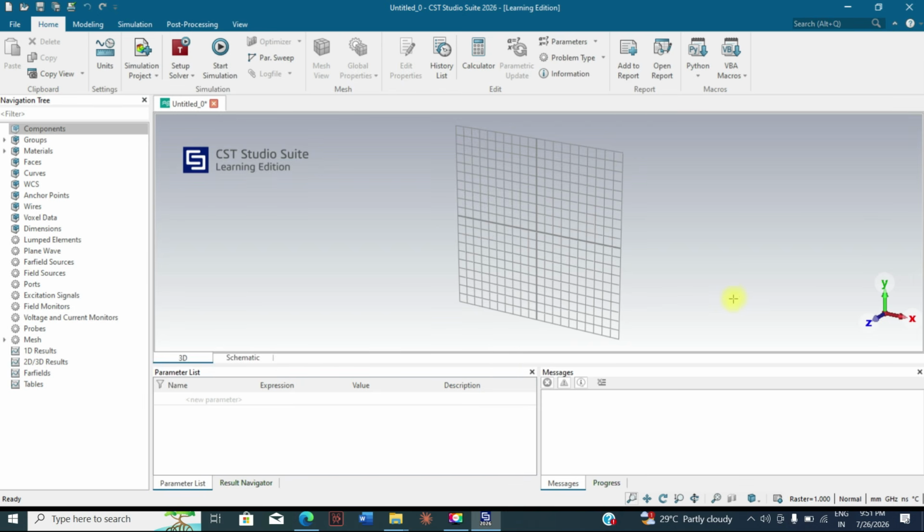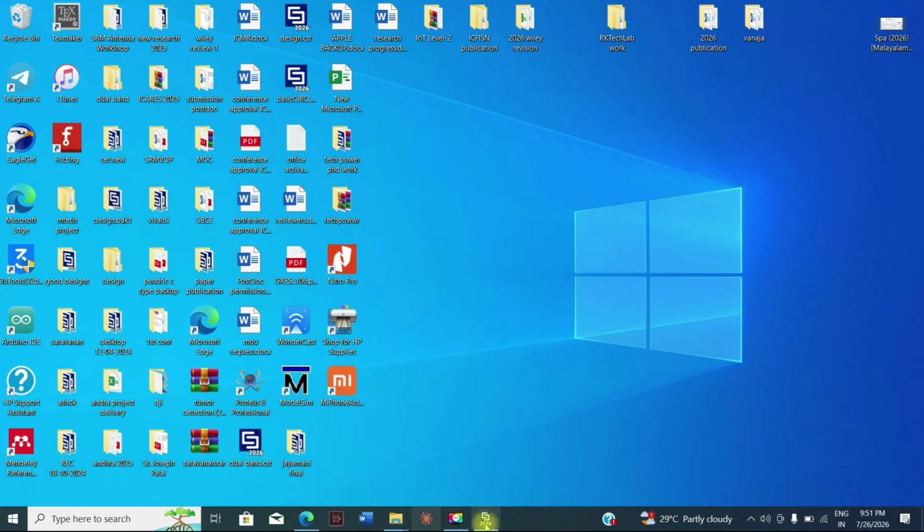So this is all about how to install the latest version of CST Studio 2026.